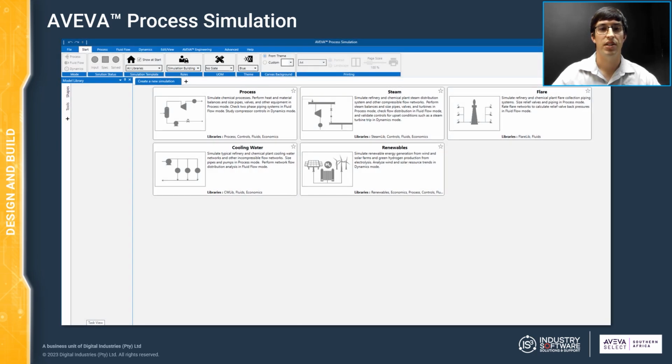This demonstration shows some of the features of AVEVA Process Simulation. AVEVA developed predefined libraries to simplify projects relating to these industries. The libraries include process, steam, flare, cooling water, and renewables. Each library is defined to simulate different conditions. We will use the process library for this demonstration, and the process library is designed to simulate chemical processes.